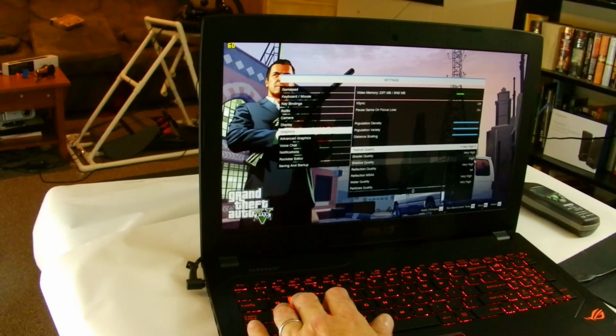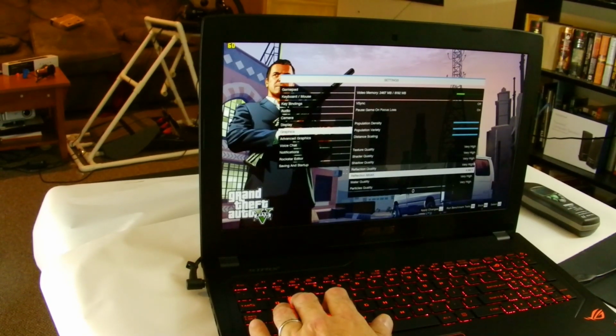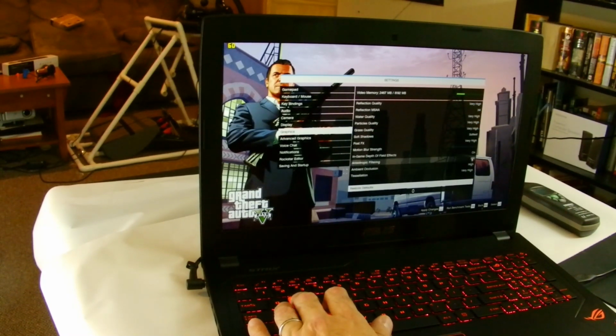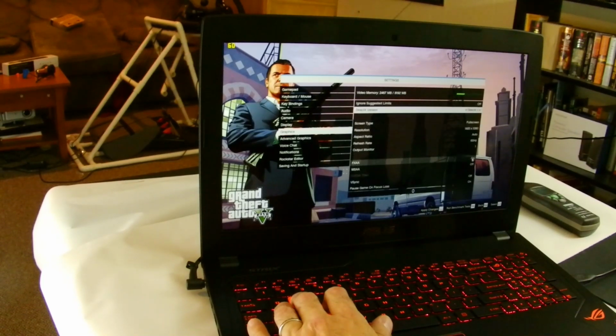Very high, pretty much everything. Shadow quality, very high. Let's face it, we're spending this amount of money on a laptop, we want everything to be very high. Alright, everything is maxed out there.